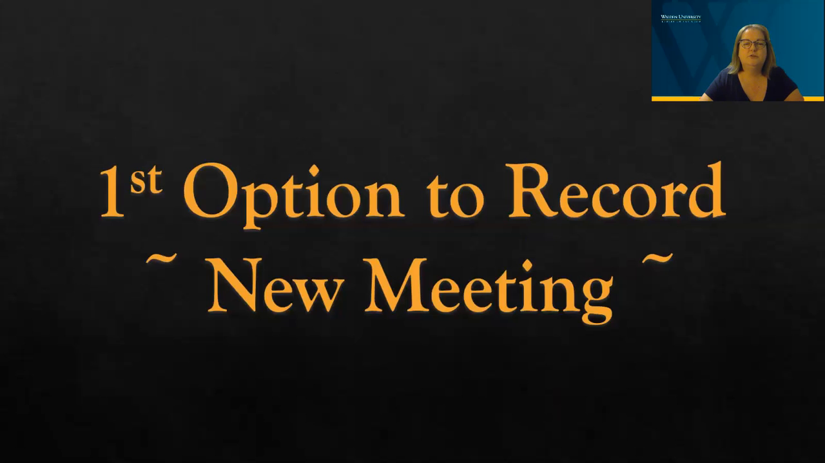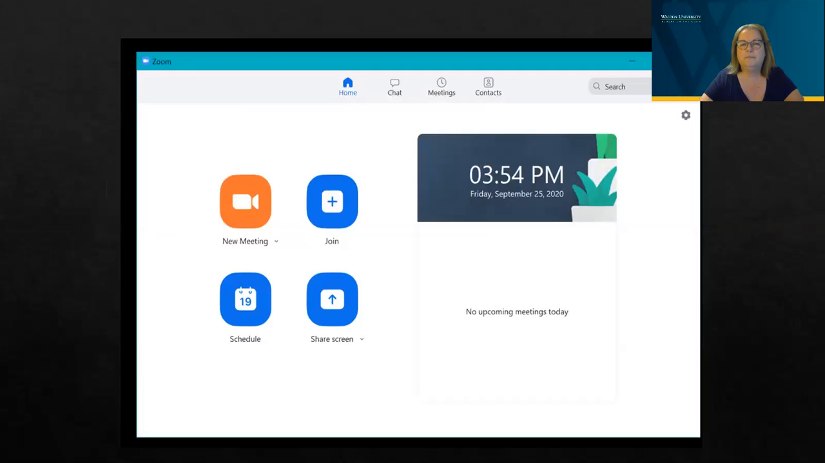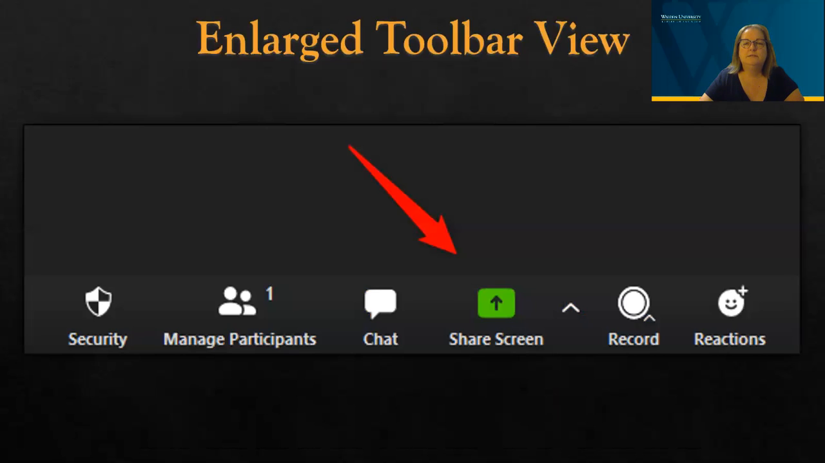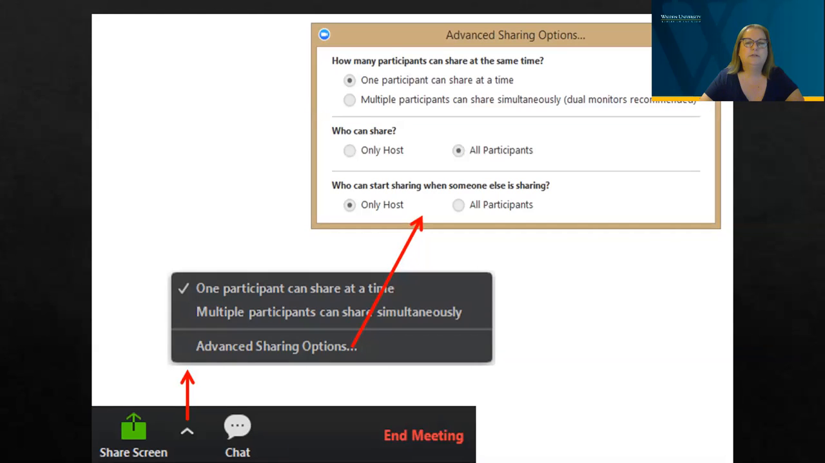Now, your first option to record is for a new meeting. On your main dashboard, you're going to click on the new meeting button. Once the next screen comes up, I just enlarged this here. This toolbar shows you, you're going to click where it says share screen. And then you'll notice that next to the share screen button, there is an upward caret. On this next screen, I've clicked on that.